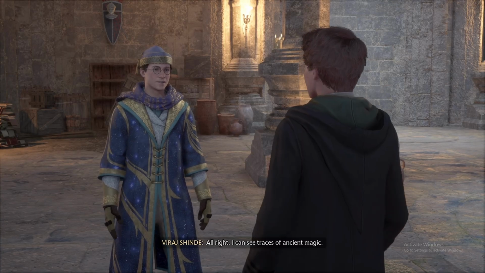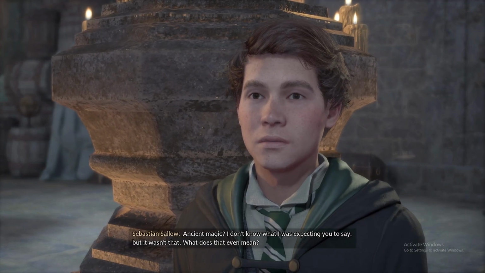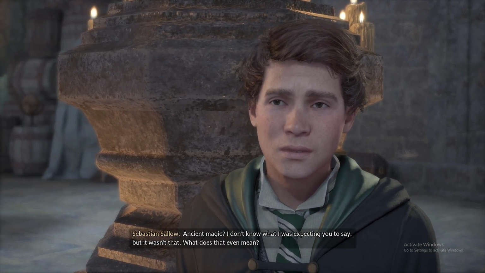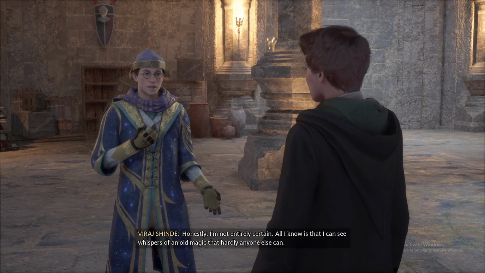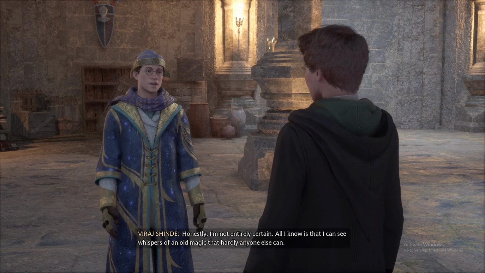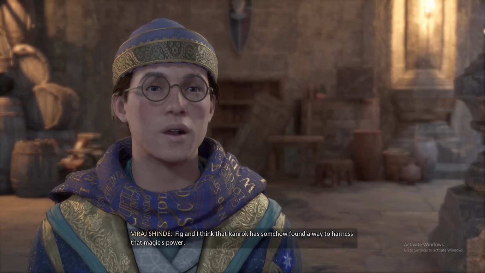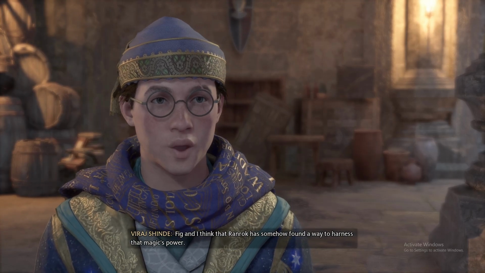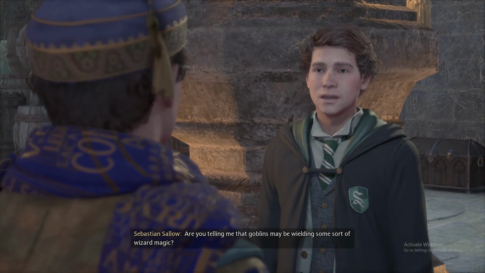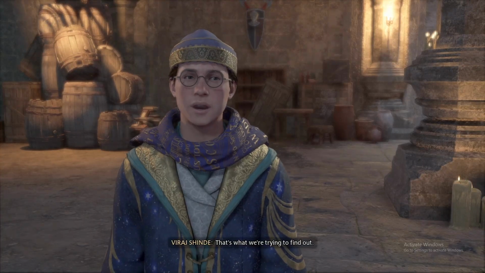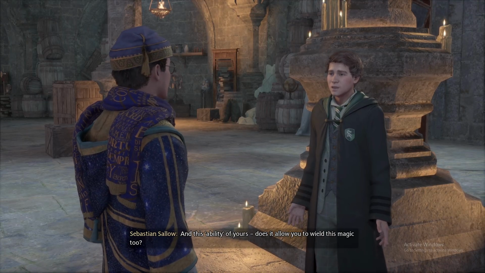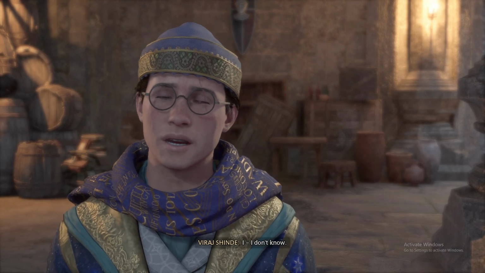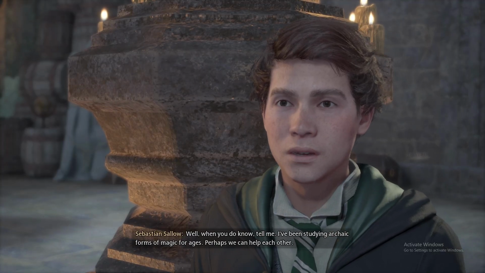I can see traces of ancient magic. Ancient magic? I don't know what I was expecting you to say, but it wasn't that. What does that even mean? Honestly, I'm not entirely certain. All I know is that I can see whispers of an old magic that hardly anyone else can. Fig and I think that Ranrock has somehow found a way to harness that magic's power. Are you telling me that goblins may be wielding some sort of wizard magic? That's what we're trying to find out. And this ability of yours, does it allow you to wield this magic too? I don't know. Well, when you do know, tell me.